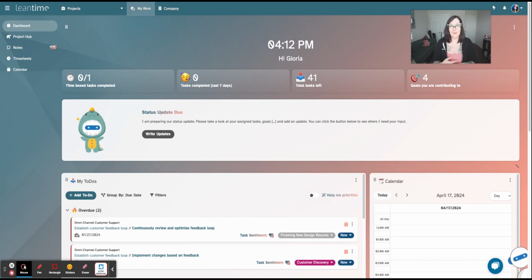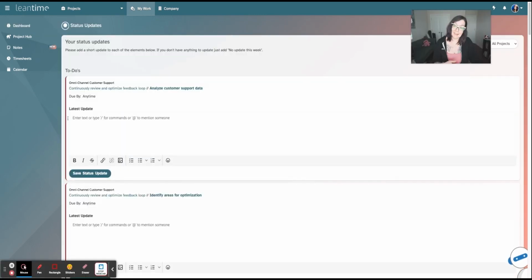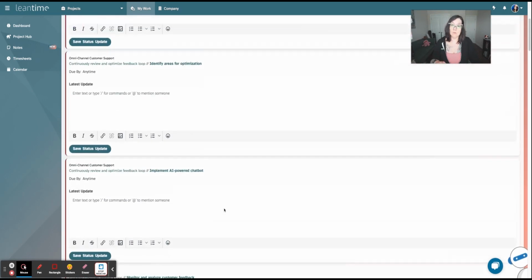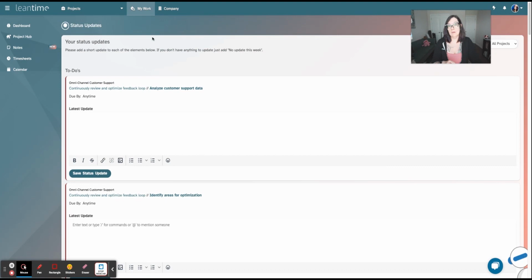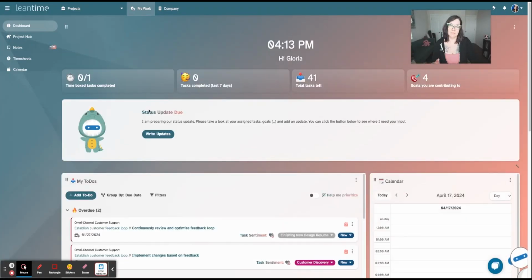So Leantime's AI will actually, you can program when you need to get status updates from team members, and AI then presents that to you, allowing you to click in and create the updates that you need for those individual tasks. Once you set them and save them, the AI will actually rewrite a version in a pre-formatted report that's ready to ship off and be reviewed by the PM or whoever else needs to approve it before it gets sent out.